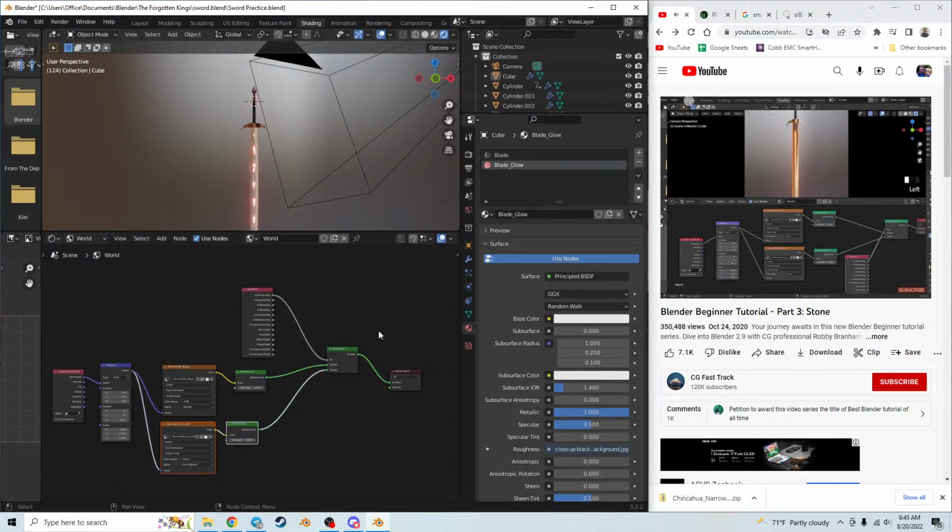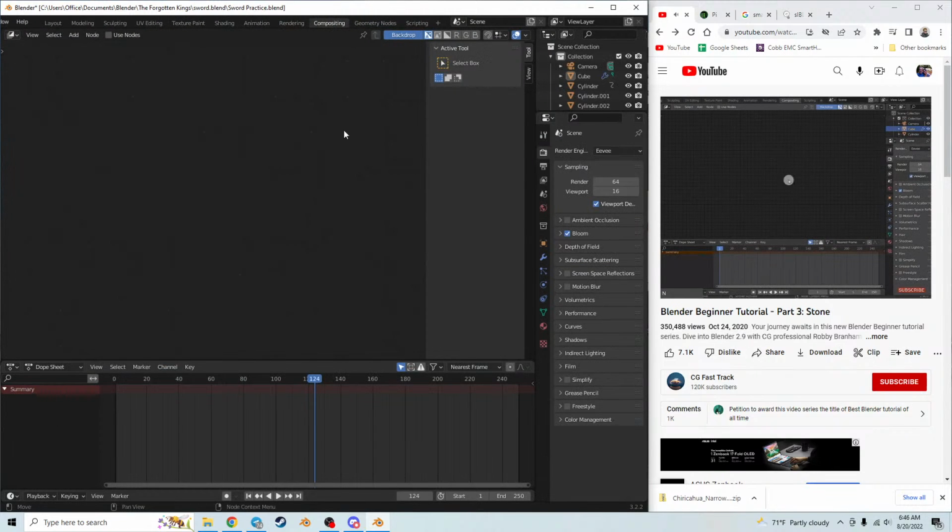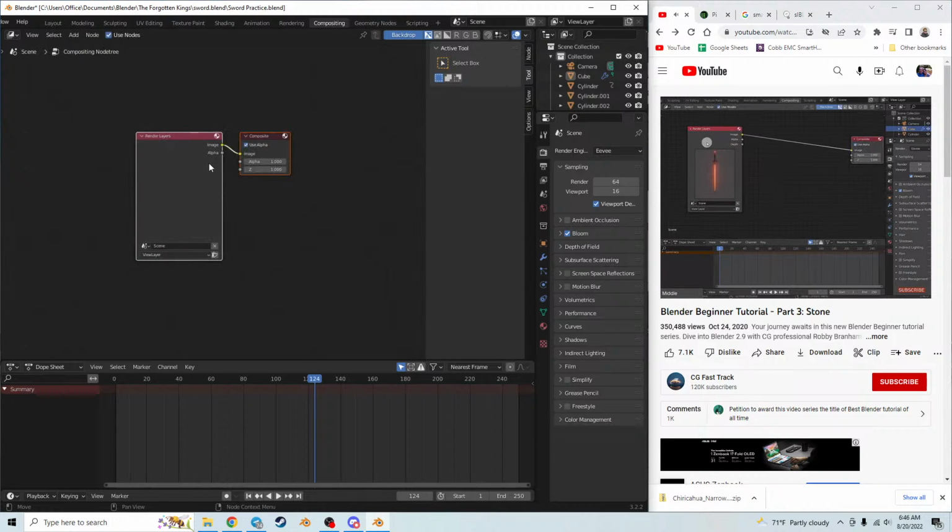So far we've played with the layout tab, the UV editing tab, the shading tab. Now we're going to do one more, which is going to be the compositing tab. I'm going to close this menu right here, just N. And we're going to take a look at the compositing node. I'm going to hit this button called Use Nodes. And what we get is these two nodes right here. We have one render layers and then one composite.